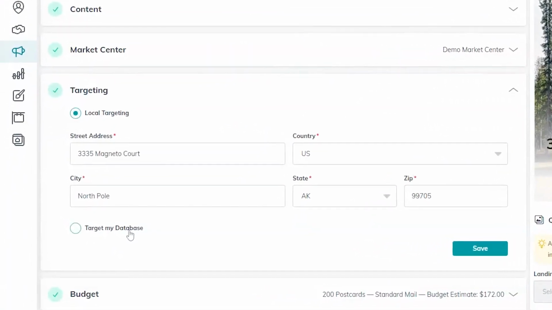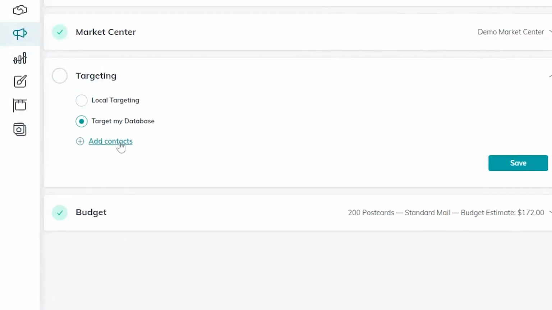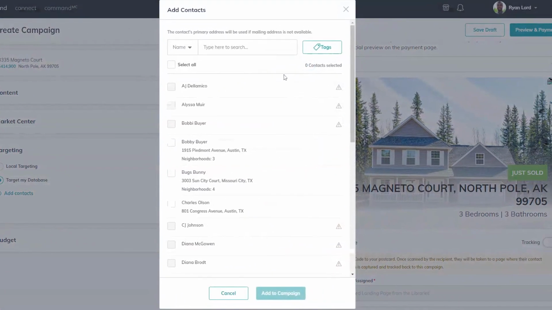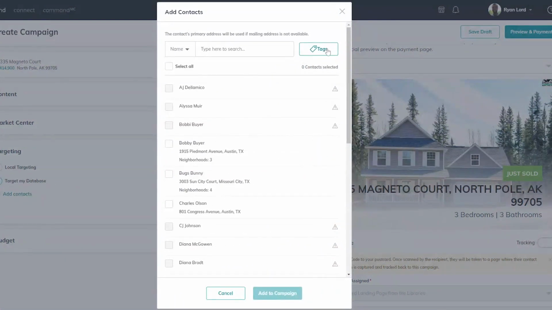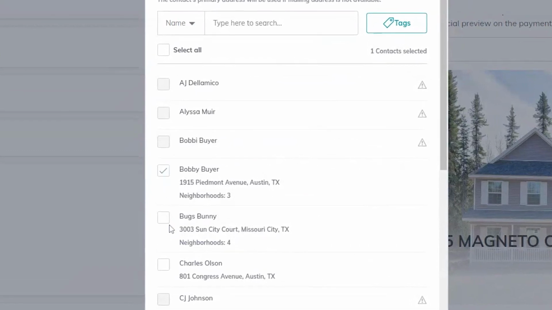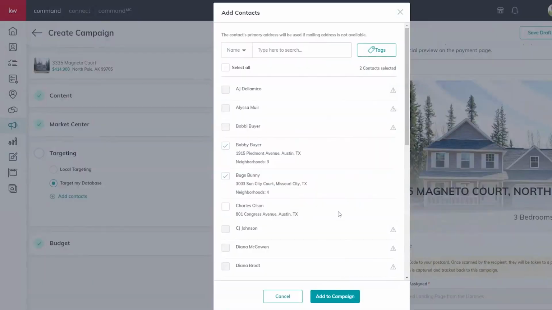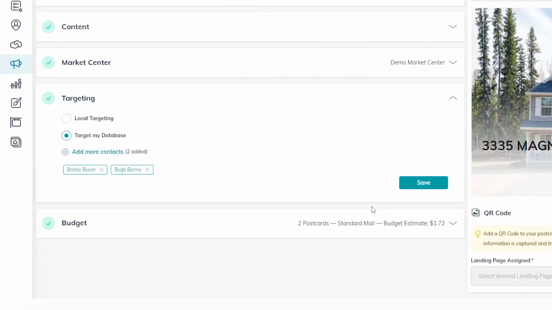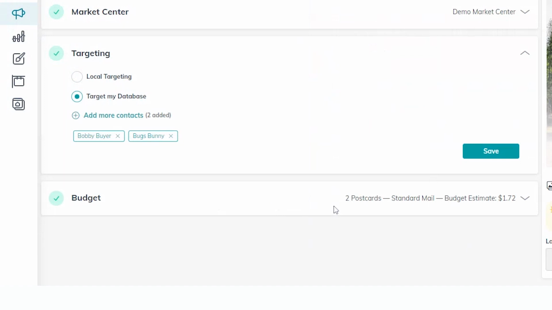So I can target my database instead, which will allow me to select specific contacts that I want to send this mailer out to. So if I click this Add Contacts button, I'll be able to search and even utilize my tags organization system to pull in all of those folks with addresses that I want to post this to. I got Bobby Buyer, I got Bugs Bunny, and so on, allowing me to select exactly who I want this to go out to. Once I've selected those and click Add to Campaign, I'll see that the budget is going to update itself based on the number of contacts that I've selected.